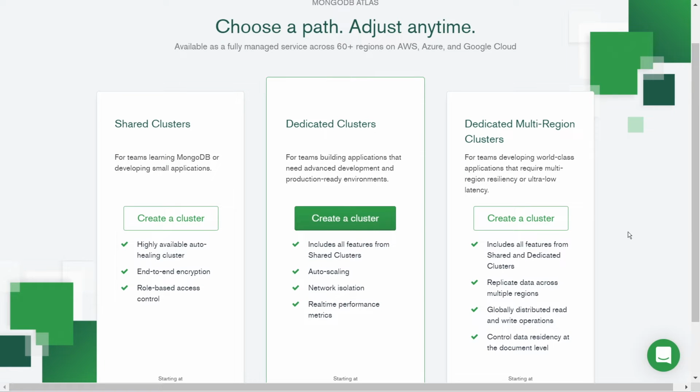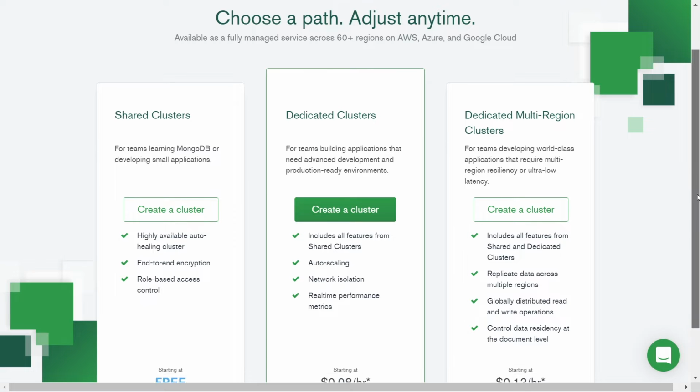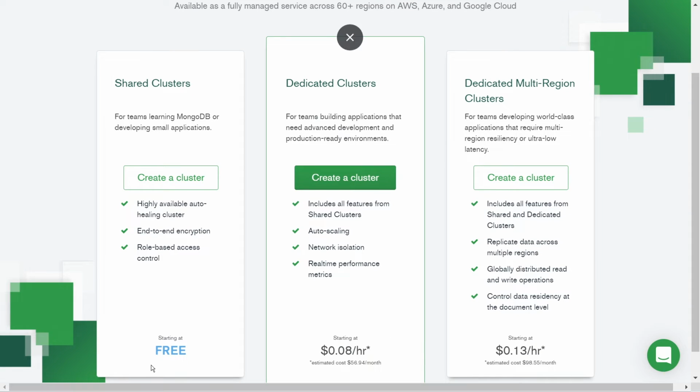So clusters are just many hosts in an environment that are going to be running your database. So this is that horizontal scaling concept that I was talking about earlier. If we scroll down a little bit here, we can see there are different pricing tiers between the three. So the first one is a shared cluster. This is mainly meant for you just messing around, getting started. It's absolutely free, so you don't need to worry about any costs that come out of this.